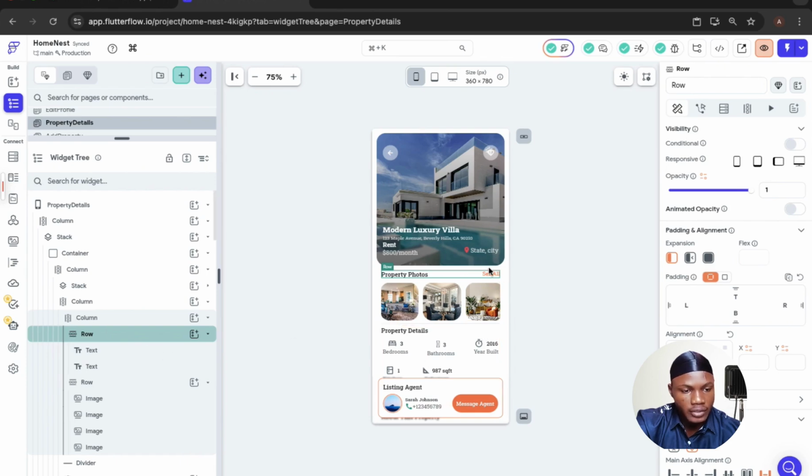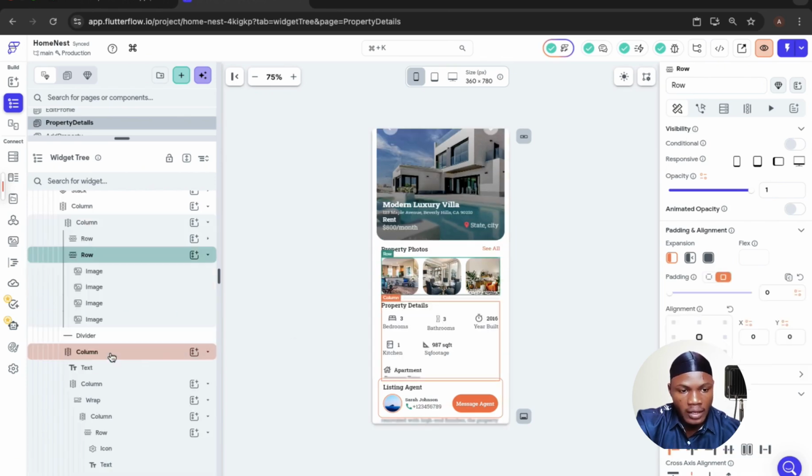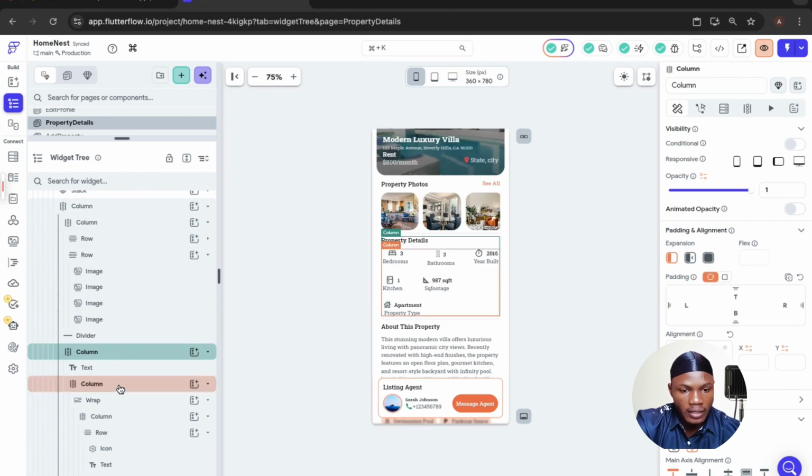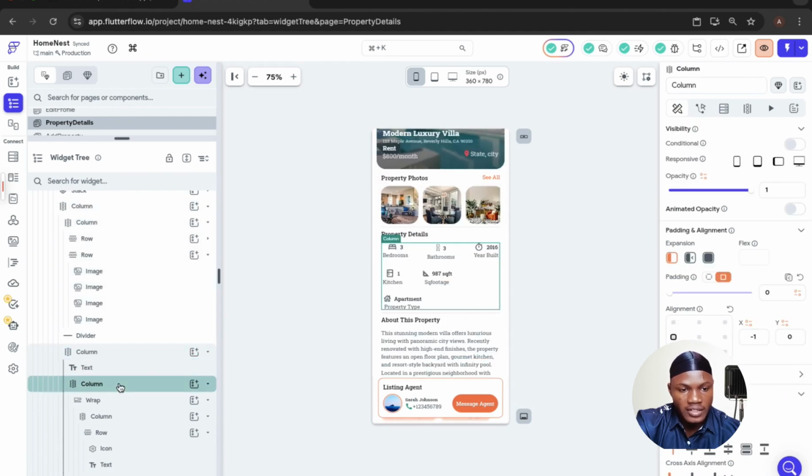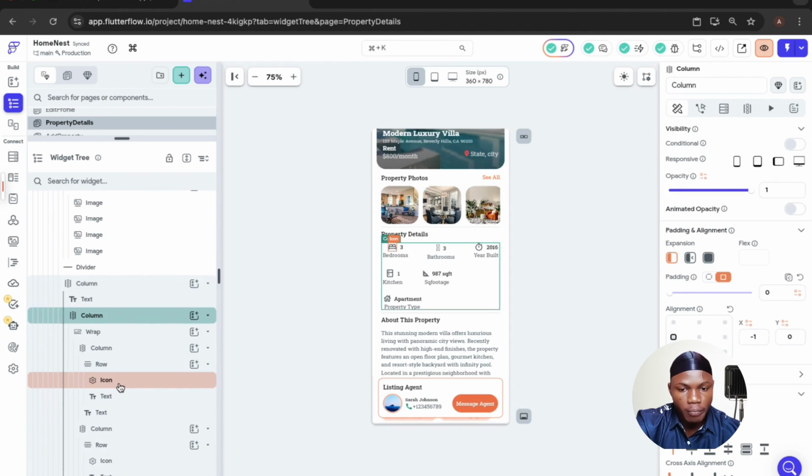I'm going to add an action here very soon. After that, I have another widget here which contains the heading and then the column. This column has some property details: the bedroom, the bathroom, year built, kitchen, square footage, and the property type. So that's what I have.